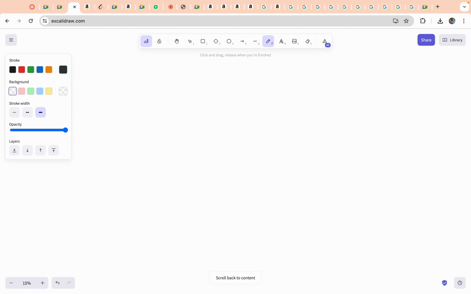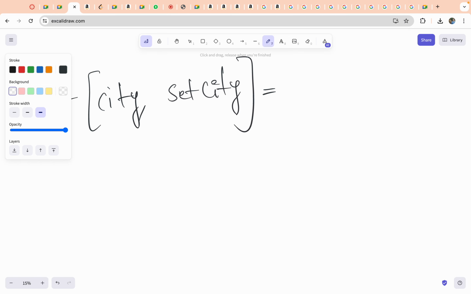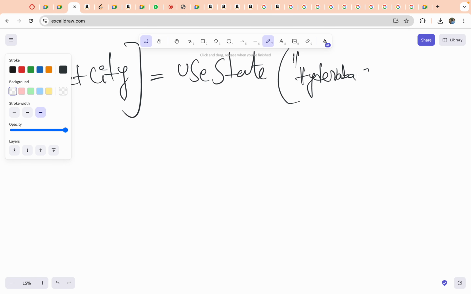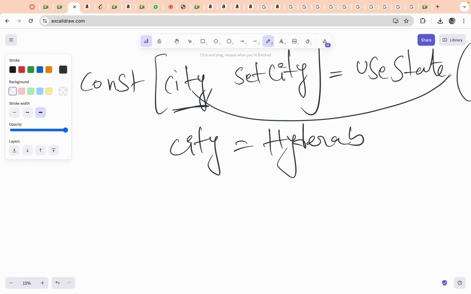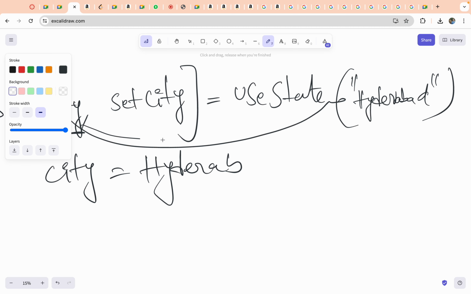Yes, sir. Okay, this is an example: const [city, setCity] = useState('Hyderabad'). I explained this topic many times. I'm feeling sad. Okay, that's okay. So city is assigned to Hyderabad. It will take this value. What is inside? This Hyderabad. So city means Hyderabad.